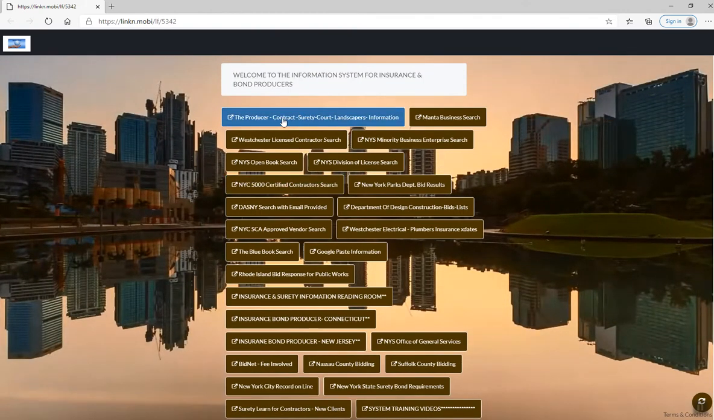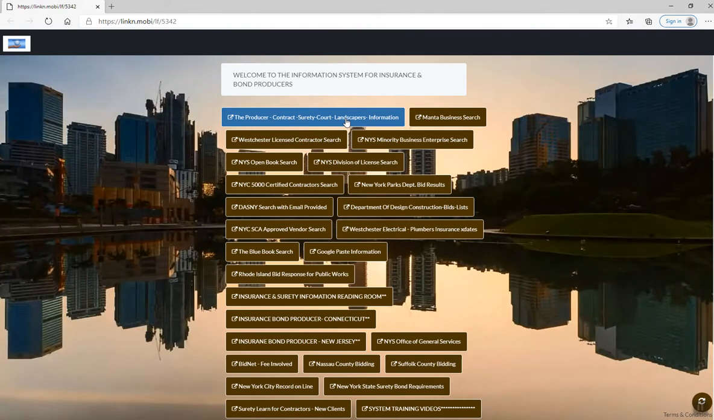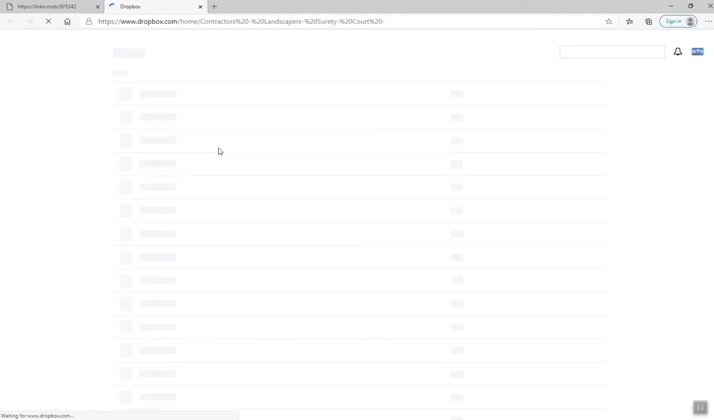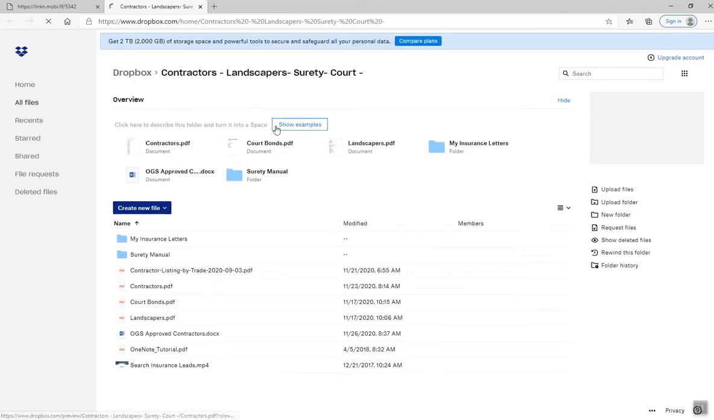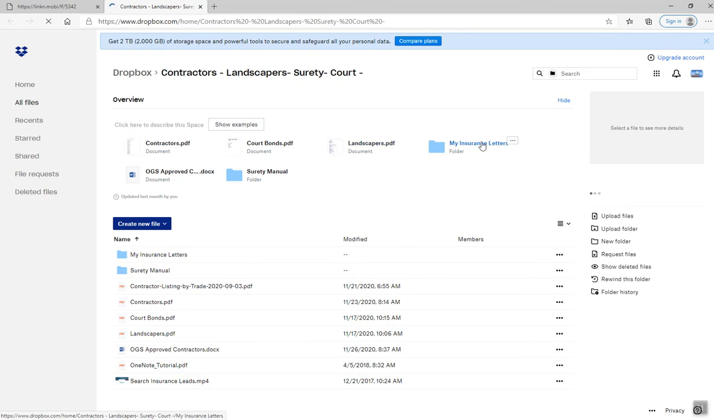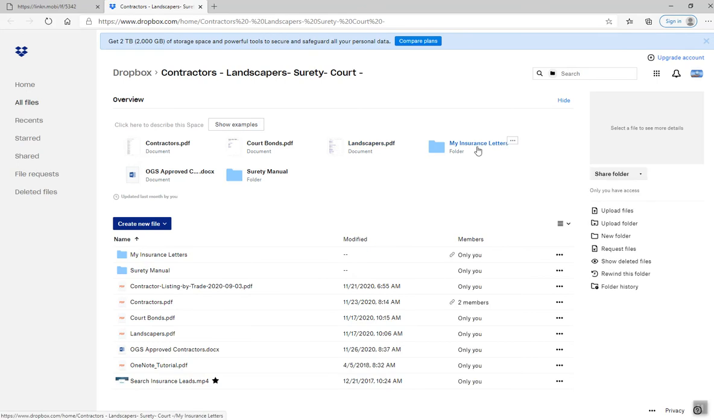Here, the producer, contract surety, landscaper information goes specifically to a Dropbox, my account. But you can access information here. You just click it on, and up come contractors, court bonds, landscapers, insurance letters. There are about 250 insurance letters that can be used, OGS approved contractors, and also a surety manual.